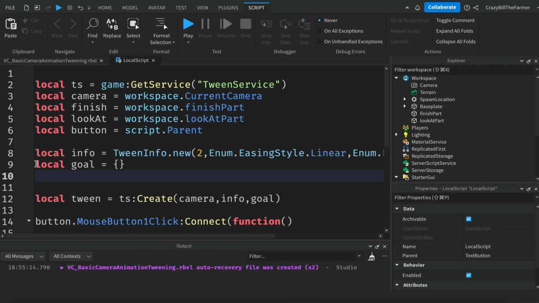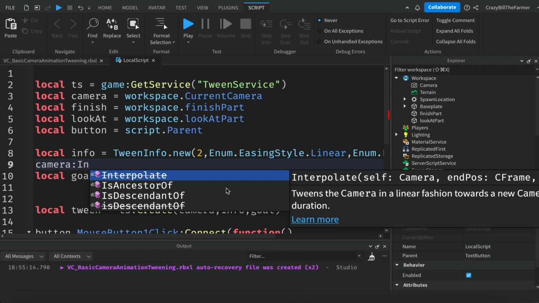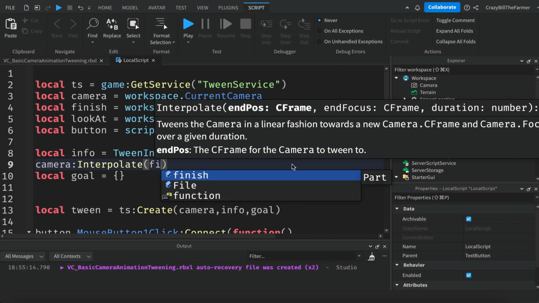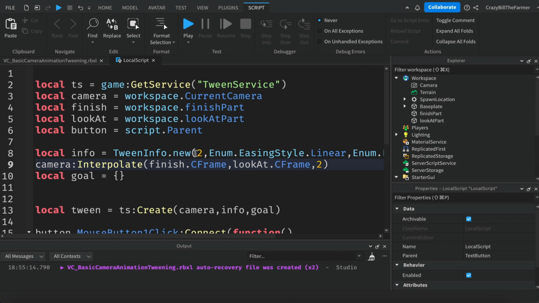Now, if you've ever done any animation before, the old way or the deprecated way is to use a method called Interpolate. So if you type camera and then Interpolate, you'll see it's crossed out, which means it's been deprecated, but we can add it in anyway. And if you look at the parameters, we've got the end position CFrame, which would be our finish CFrame, and then the end focus, so that's the lookat.CFrame, and then the duration. So we said that was 2, which we've taken care of up here in the information. All right, now that's the old way, so I'm just putting that in there and we'll comment that out.